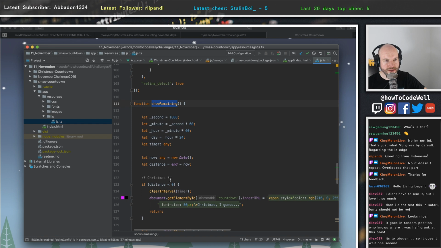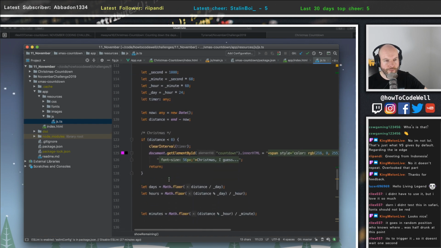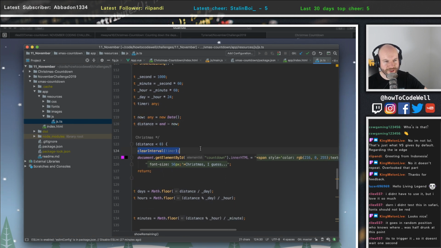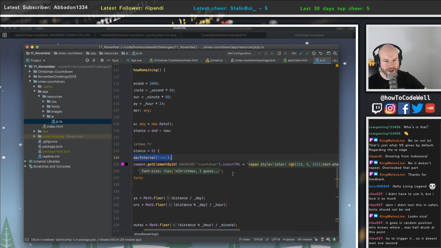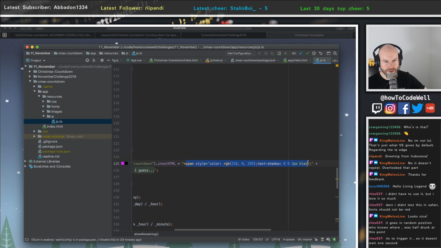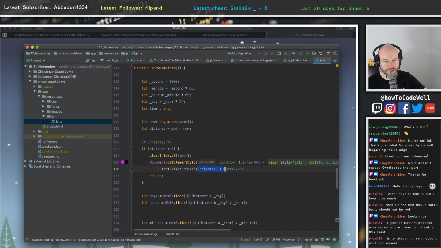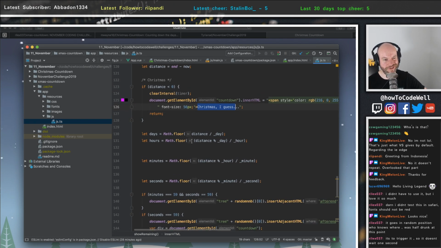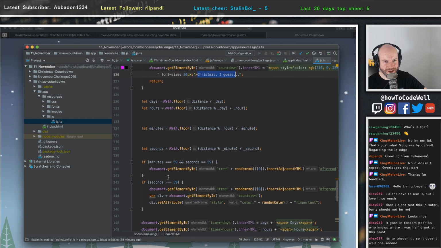We've got the time, the seconds, the timer. The distance. What does the distance do? If distance is end minus now. Okay, good. We clear the interval, and then we change the inner HTML, the styling, and then Christmas, I guess. It's almost like you lost enthusiasm there. I guess it's Christmas. So we got the days, hours, and minutes again.